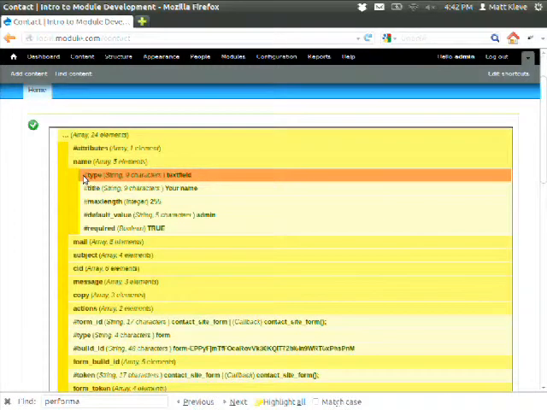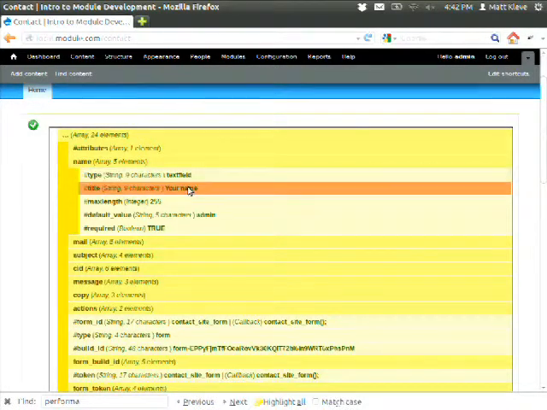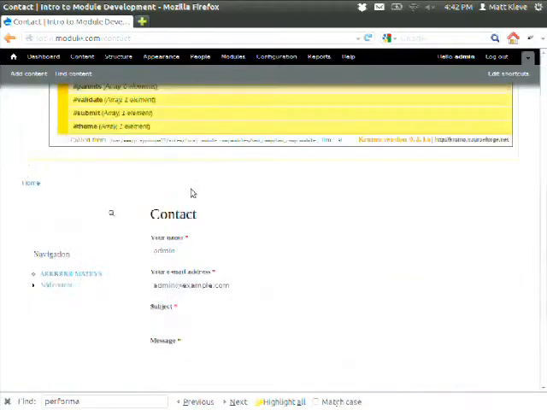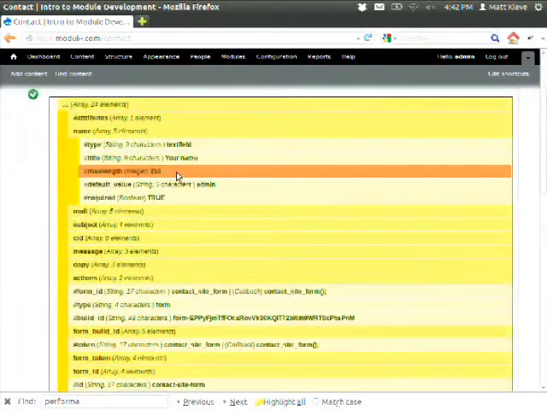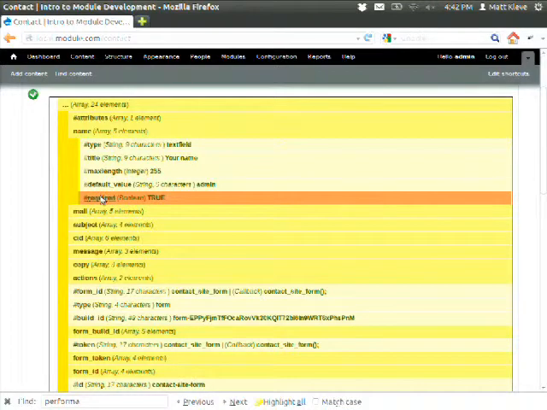So it says, hey, I've got a form element for you. It's called name. It's got a type, and that type is a text field. So the form system says, we're going to show a text field. And there's going to be a title on that text field called your name, and there it is, your name. There's a little star next to it because there's a required attribute that says true. Anything inside one of these form elements that doesn't have a pound sign or a hash sign in front of it is another form element. Anything that does have a pound sign is an attribute to the element that is its parent. So type, title, max length, default value are attributes to the name element.